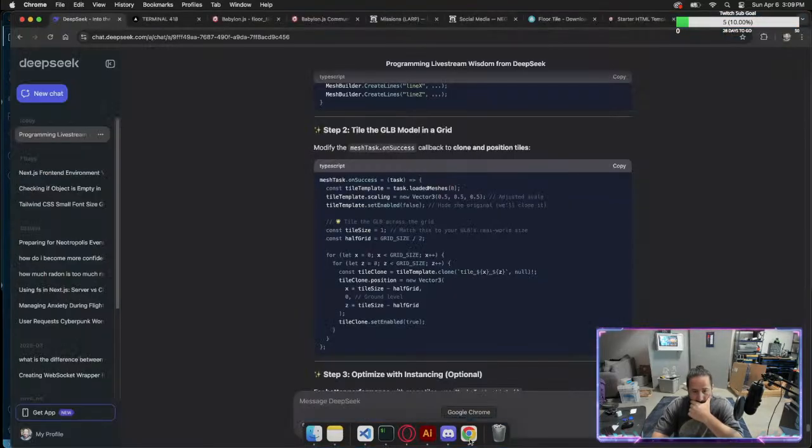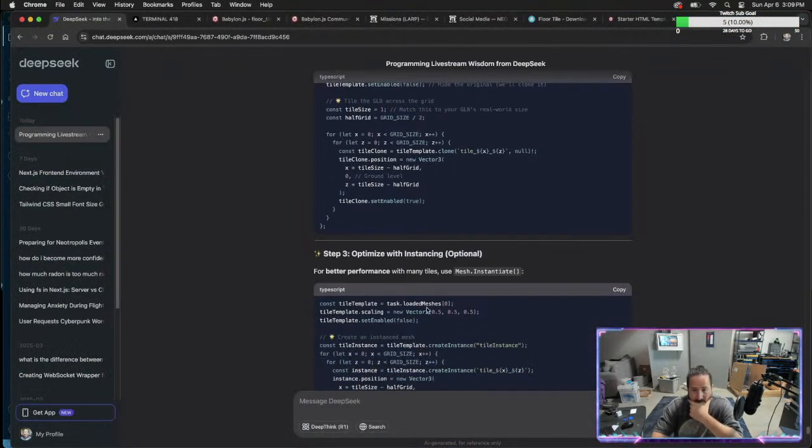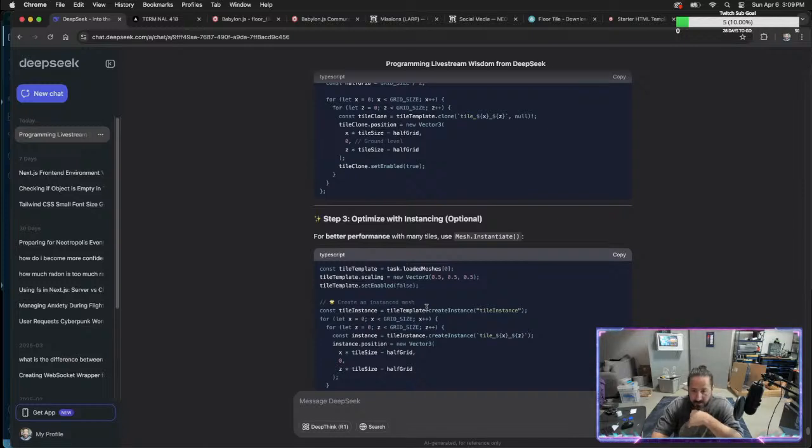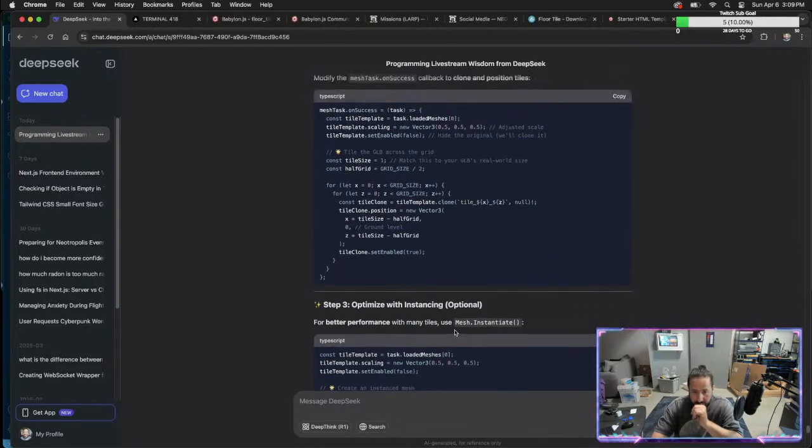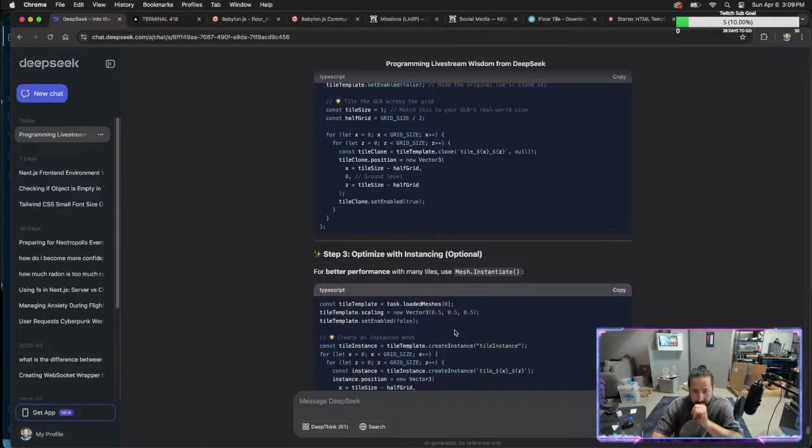Let's take another look at what we're doing. Optimize with instancing. Instantiate tile. What's the difference? Why didn't it just tell me to do that to begin with? Tile template, tile instance.